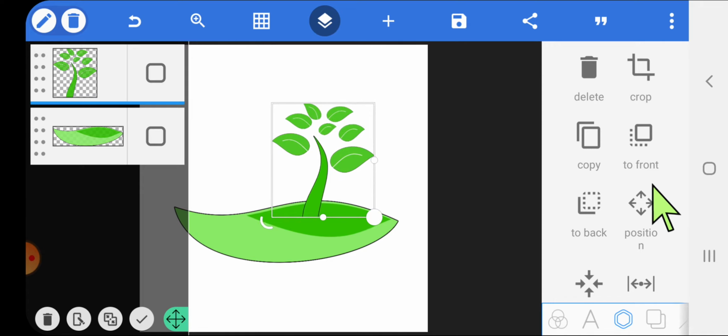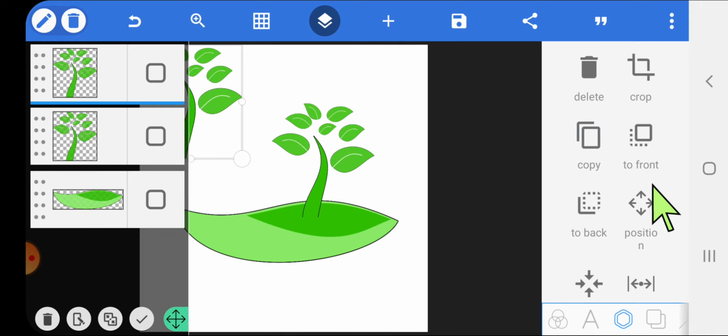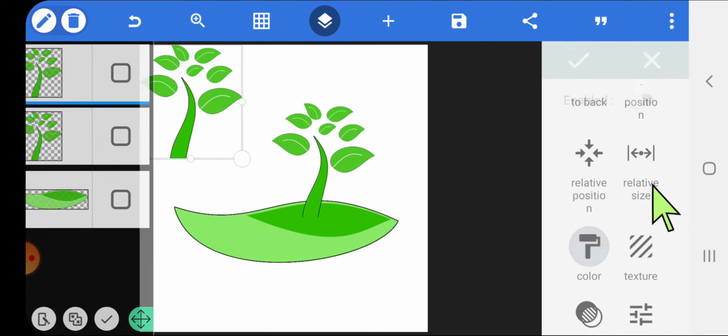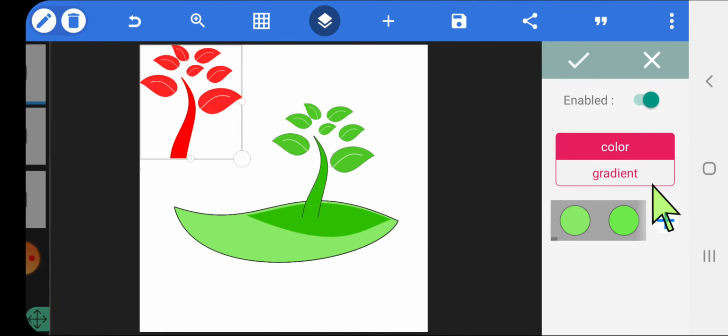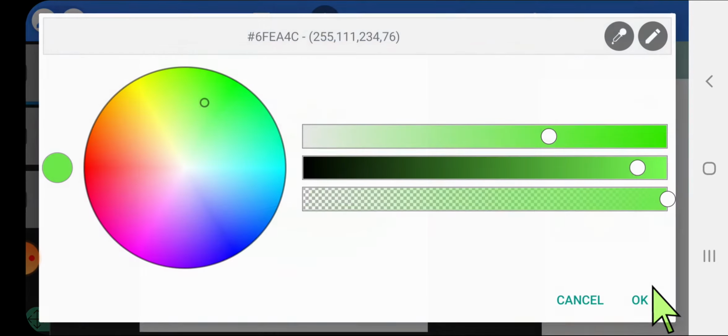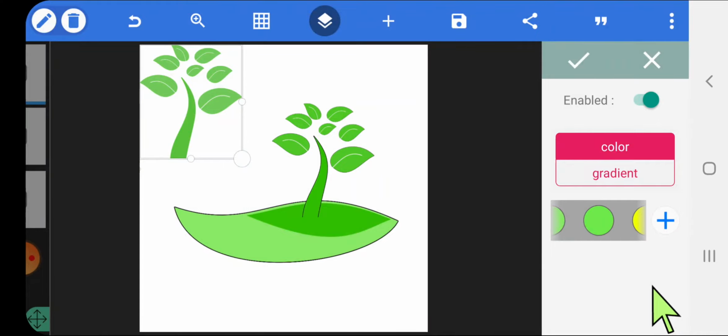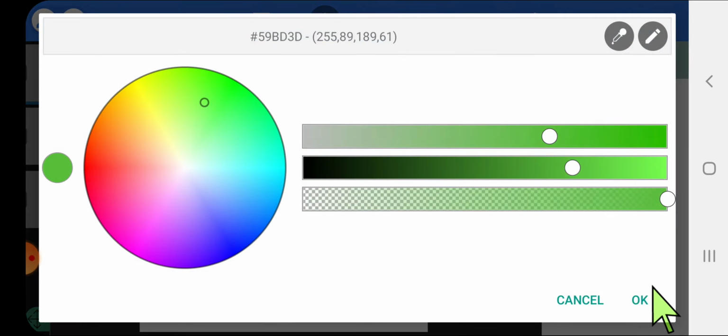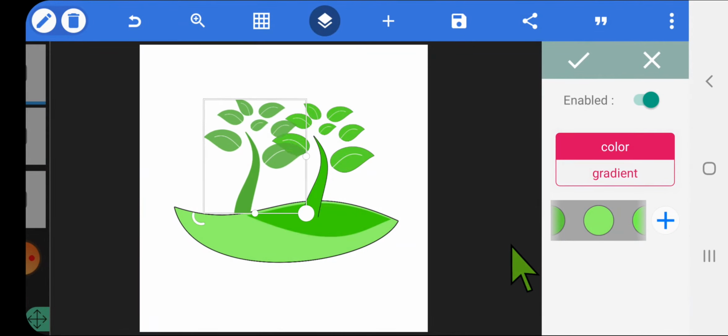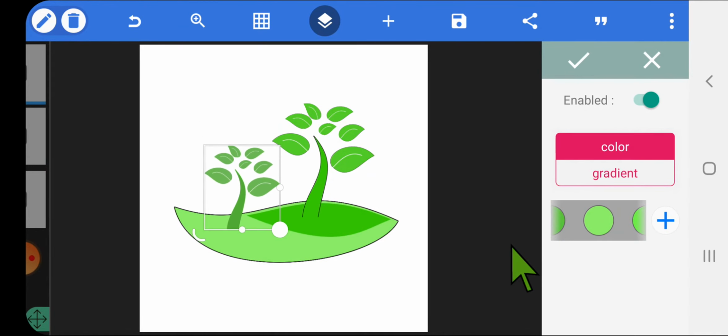We are going to make one more copy, and we are going to change the color of the other copy. Little darker shade we will use. Click plus. OK. Plus. OK. So the other leaf is ready.